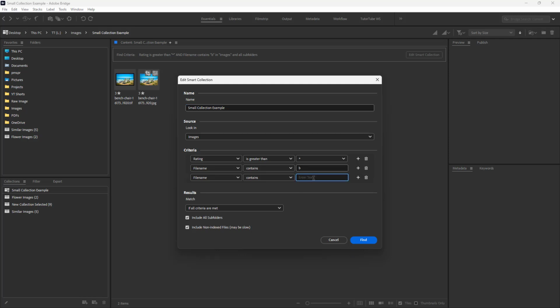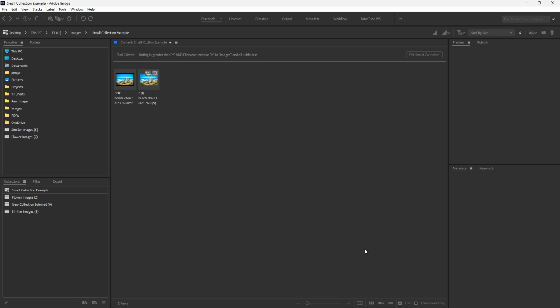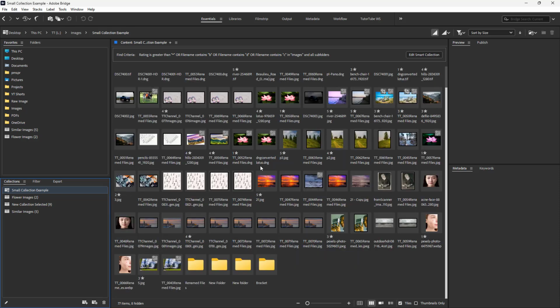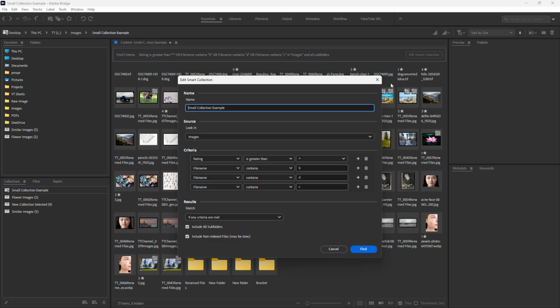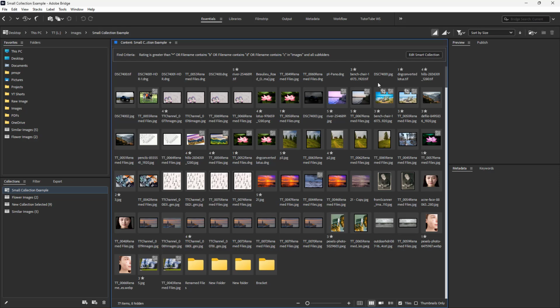Let's say I'm going to add in D, and I'm going to say if any criteria are met. So I'm going to select any criteria over here and click on Find. Accordingly, you can see that the other images meeting any of those criteria are added in this particular smart collection. You can click and see the criteria that are actually added in. So that is how you can utilize smart collections inside of Adobe Bridge.